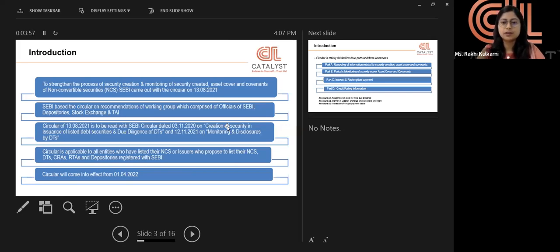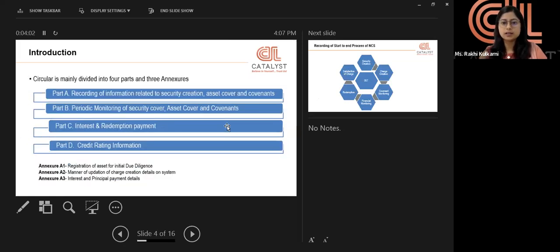So this is the basic introduction, and now we will go through the circular part, how the circular is framed. The circular is divided into 4 parts, and there are 3 separate annexures to the circular. Part A is about recording of information. Whatever information with respect to creation of a security, its asset cover, the covenants, placement memorandums or prospectus, all the required information with respect to recording of the information is going to be covered in part A.